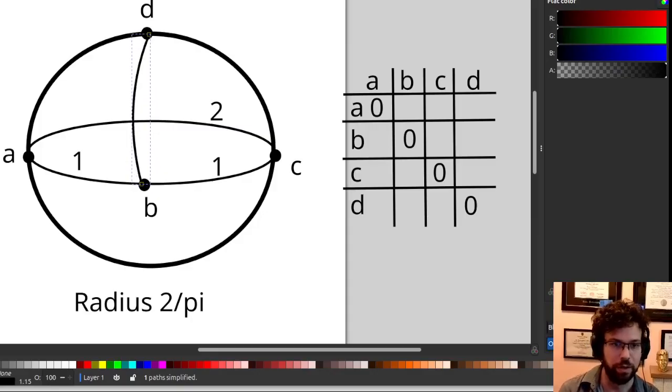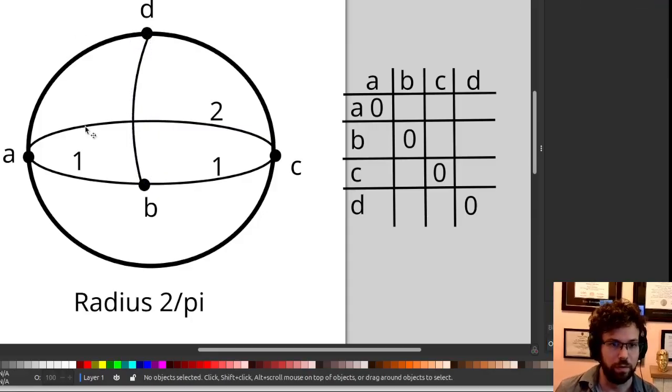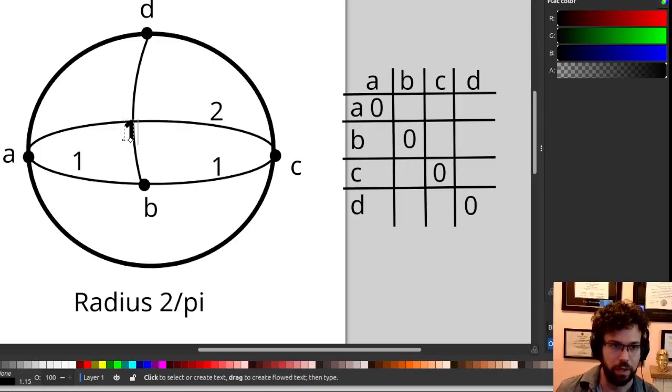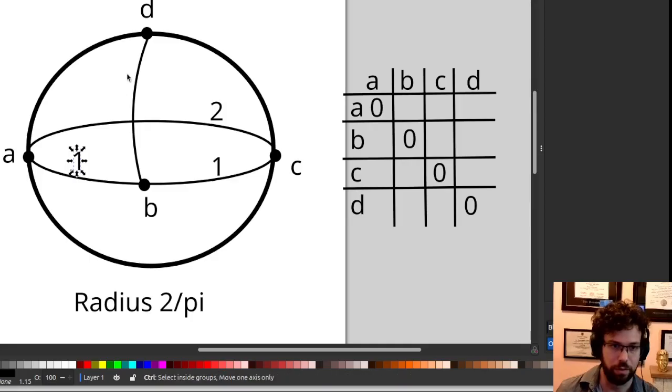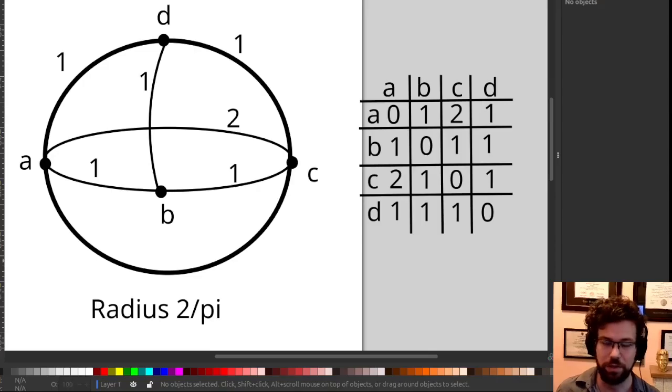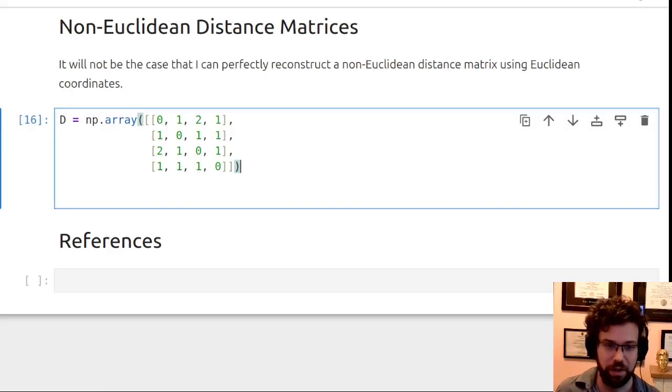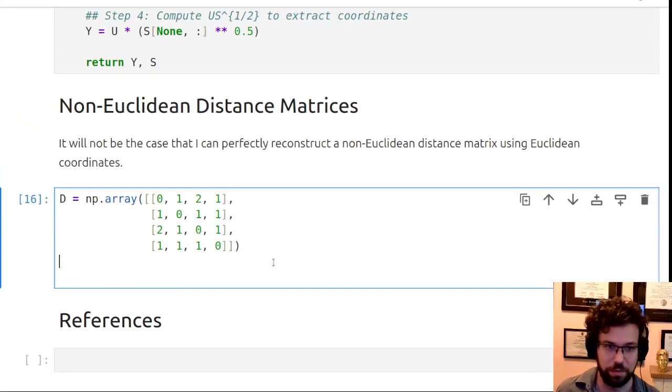trying to draw this right here. So the distance from B to D would be 1, and then the distance from A to D and C to D would also be 1, right? So let me just fill in this table real quick over here. Okay, so there's the distance matrix, and I went ahead and copied it over into NumPy here.